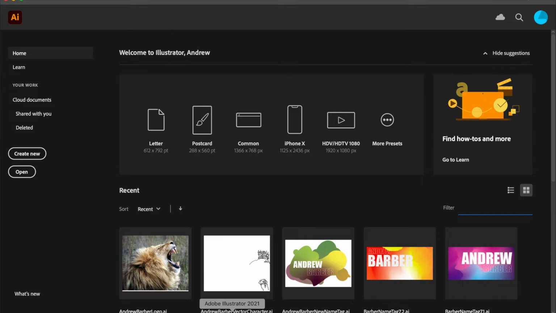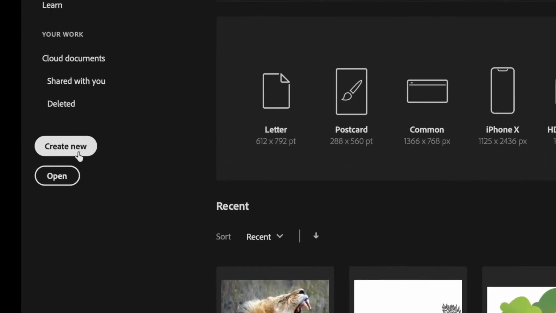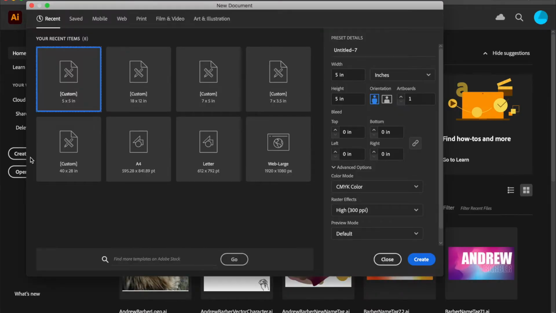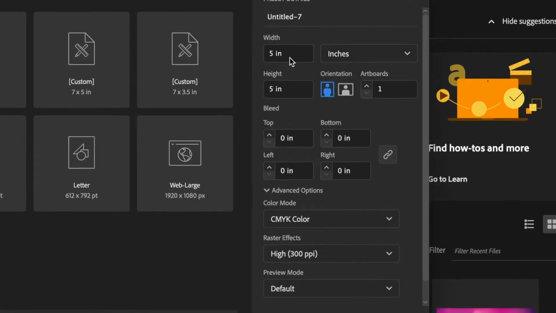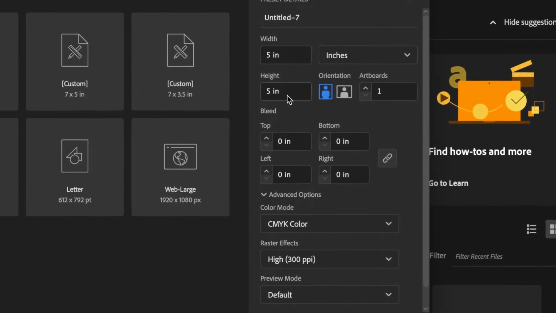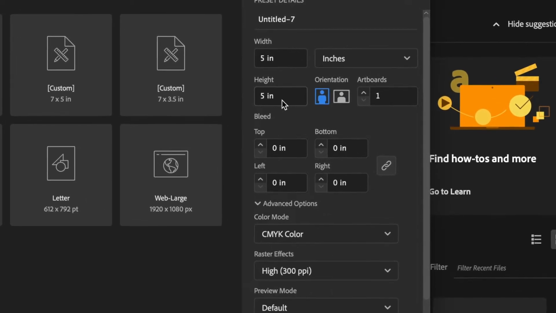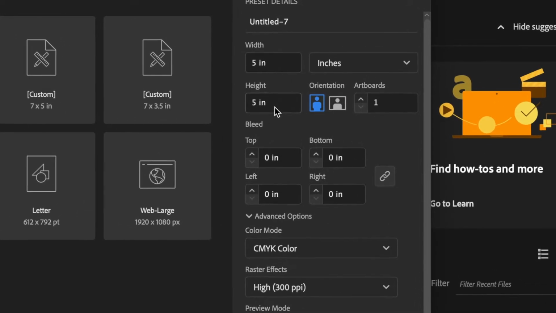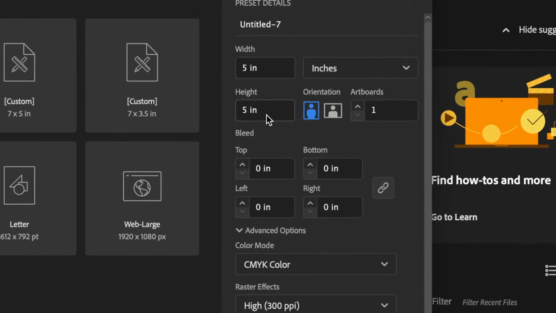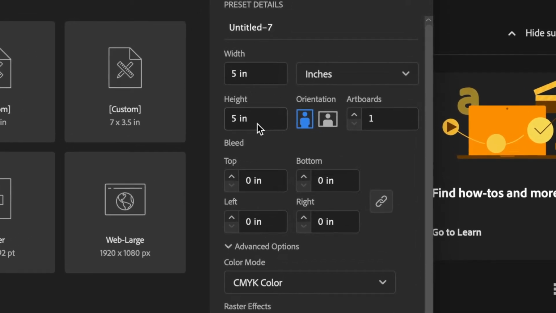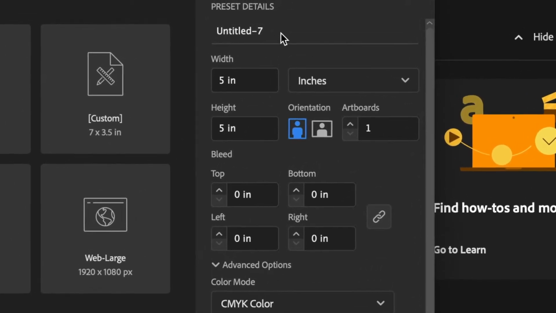Open up Adobe Illustrator, and then over here on the left side, I want you to hit Create New. I have my dimensions set up right now, but make sure that it is inches. The width and the height will just be 5. If you are creating it in Sketchbook, you're going to create a new file, and your file size will be 1,500 by 1,500. That'll get you in the ballpark.